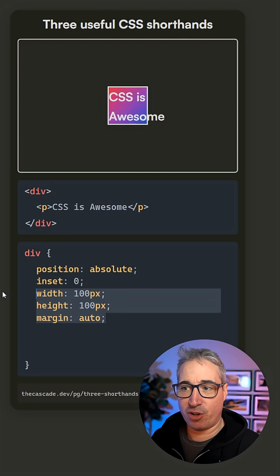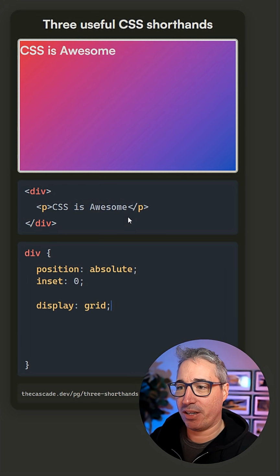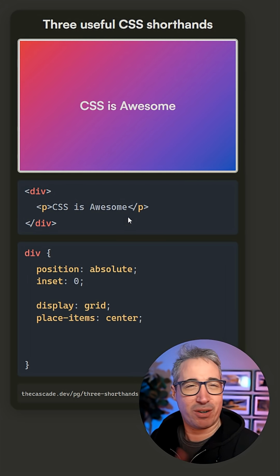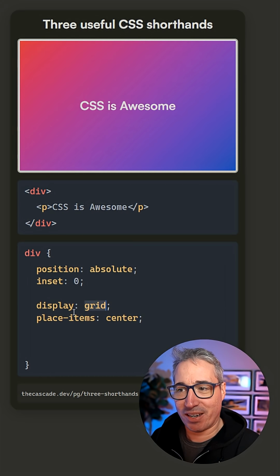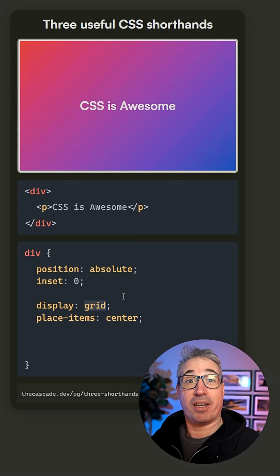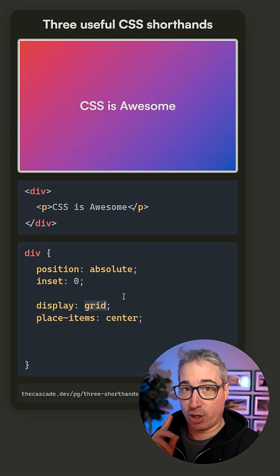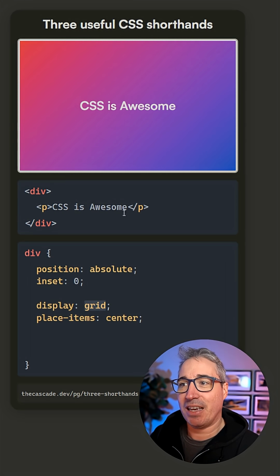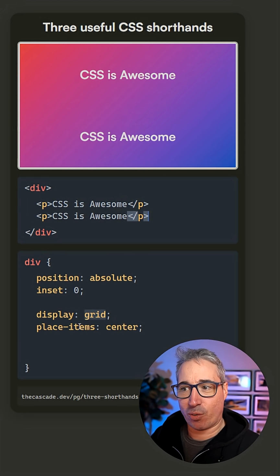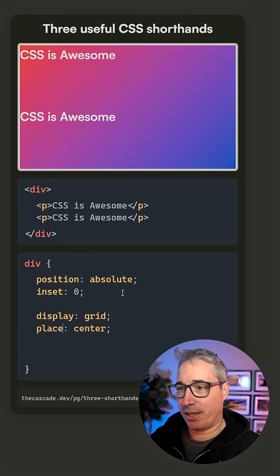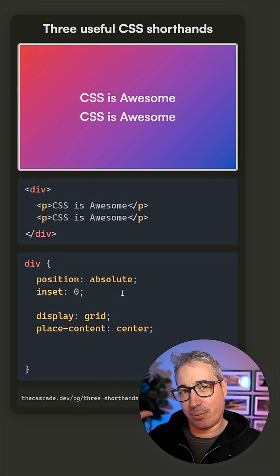But finally, instead of doing this, let's throw a display of grid on here, and with that, I can do a place items of center, and it will put it right in the middle because this is a grid, and place items is the shorthand for align items and justify items, which in grid will center a single item. If you do have multiple items, it will not be centered, however. So you can see that's not working. In that case, you can just use a place content instead, and then it's going to place the entire content in the middle.